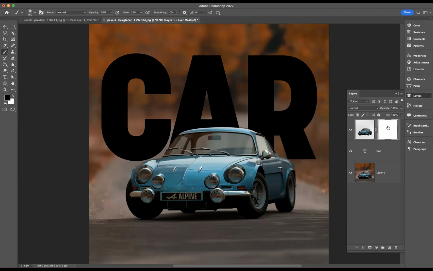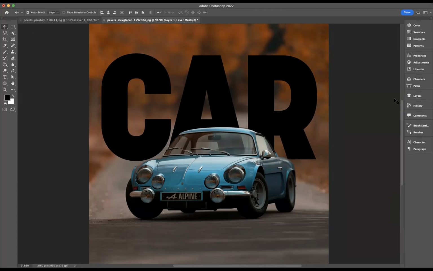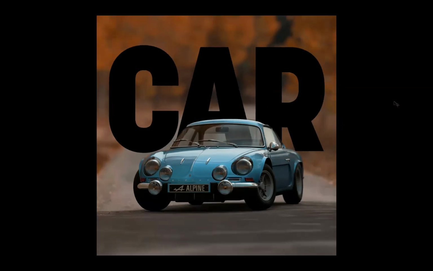And then with that layer mask highlighted, we're just going to come through now and just start to bring back that layer in the background there, just to give it that extra sense of realism. Like so. And there you have it, guys.